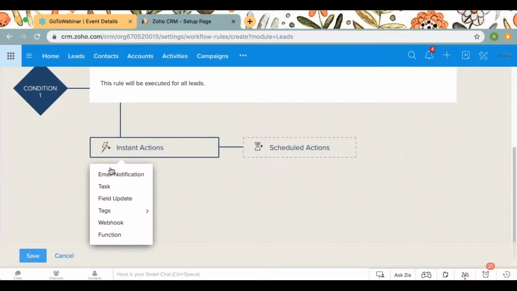So you have instant actions and scheduled actions. This might be a little bit redundant or obvious, but instant actions are things that happen right away. So in this case, as soon as a new lead record is created, these things will happen. The scheduled actions will happen after a certain amount of time that this workflow is fired off. So in this case, a certain amount of time after the lead record is created.